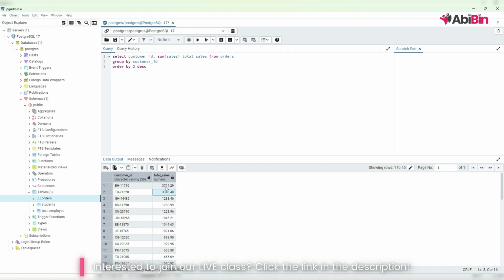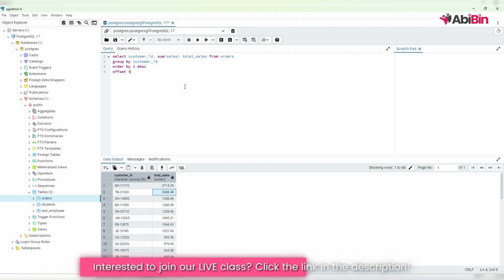We got the highest by simply putting a group by and order by descending order, right? Now, in order to get the second highest, you can use a function called offset. Offset 0 means it is the first record. Offset 1 means it is the second record. Offset 2 means it is the third record. So if you simply keep offset 0, then nothing happens because it is pointing to the highest record.